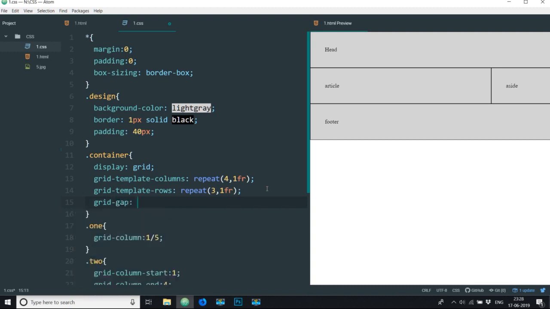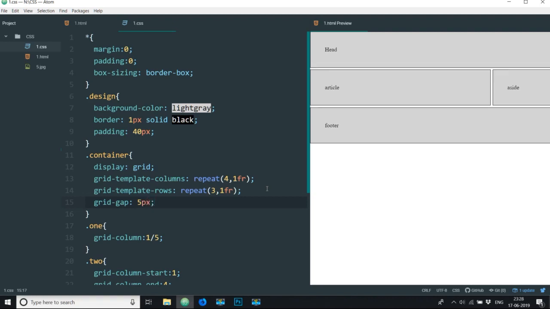So for grid gap, I'm just saying 5 pixels. If I save that, I got a gap between each box. This is what grid gap is. If I say 5 pixels and 10 pixels, you could see this is along 10 pixels. It means the first represents the row, and the second represents the column.